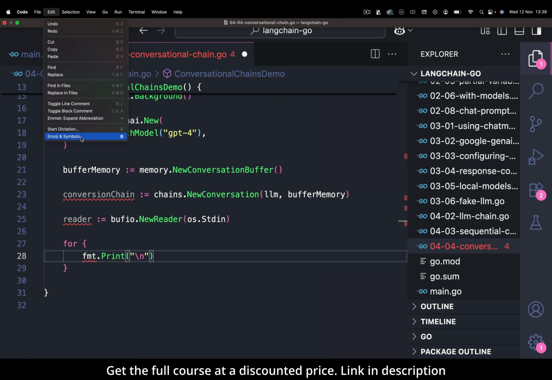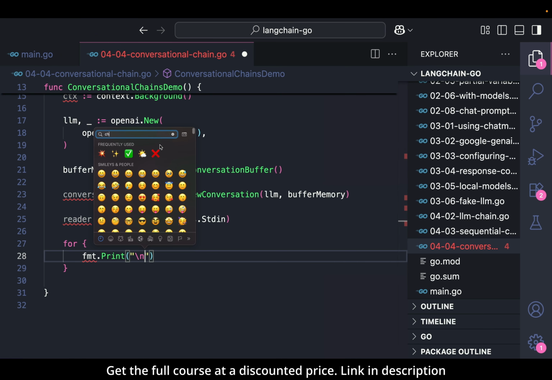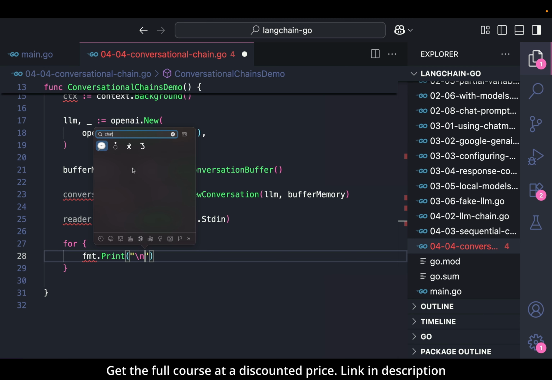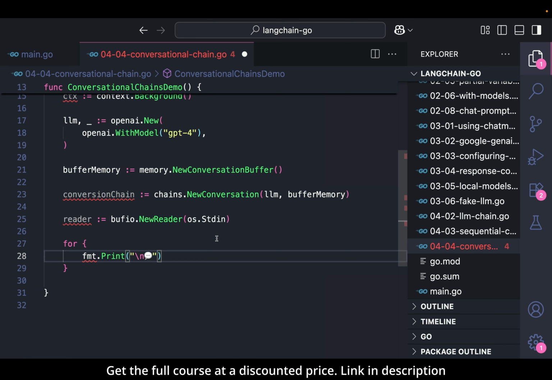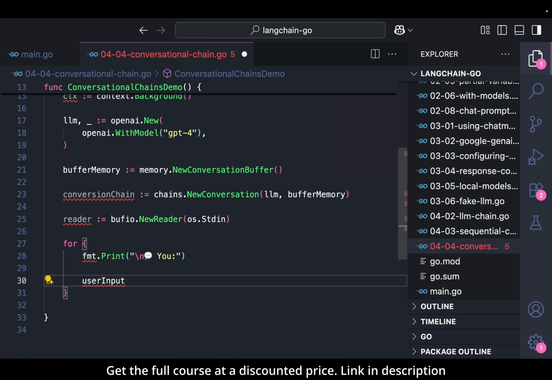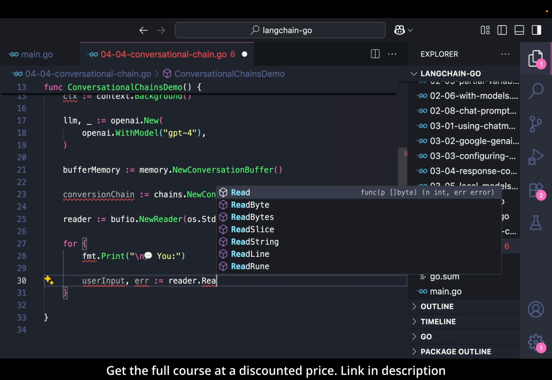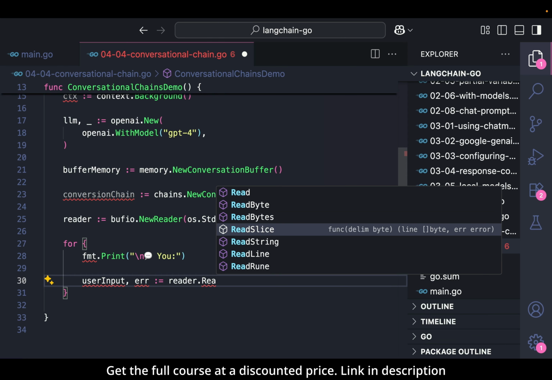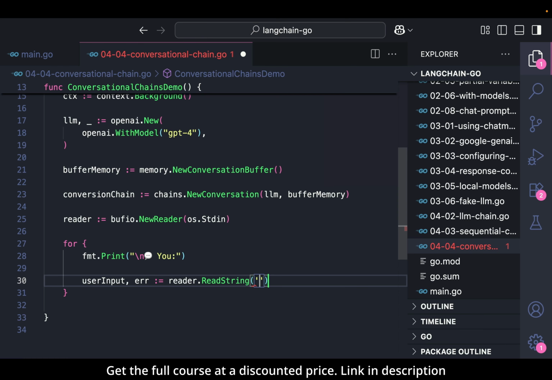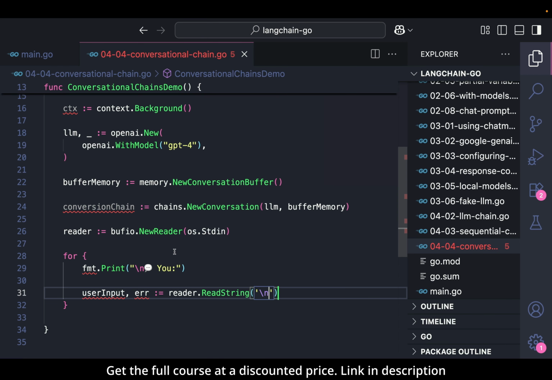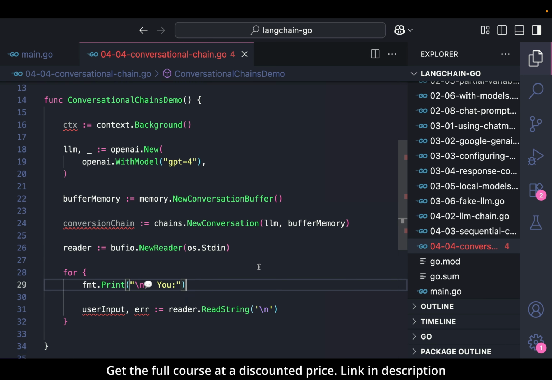I think there should be another edit. So to emojis, I'm just going to say chat. So let's have this here. That's good for the user. So say that is you. And from there, we can then take the user input. So user input and error. And we take the reader and read a string from our command line. And we'll read it until we encounter a new line character. So get that in place.